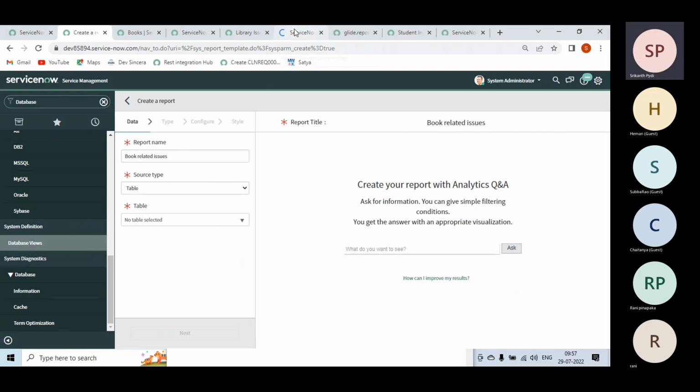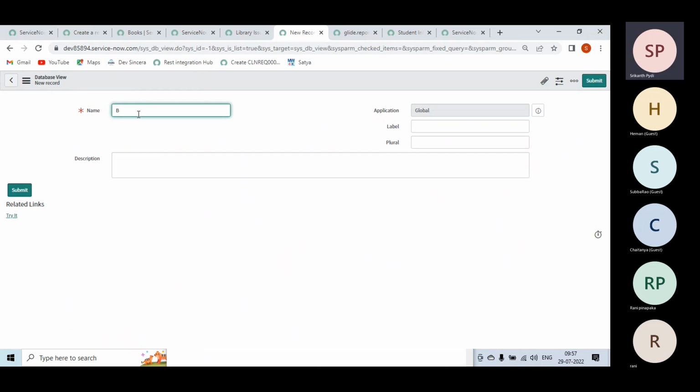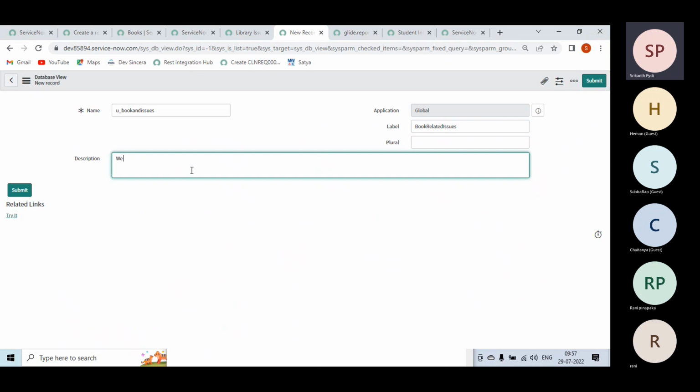Here I want to display the data from two different tables, book and issues. So this is what I want to capture. So book-related issue. You want to label it. We need data from two different tables.